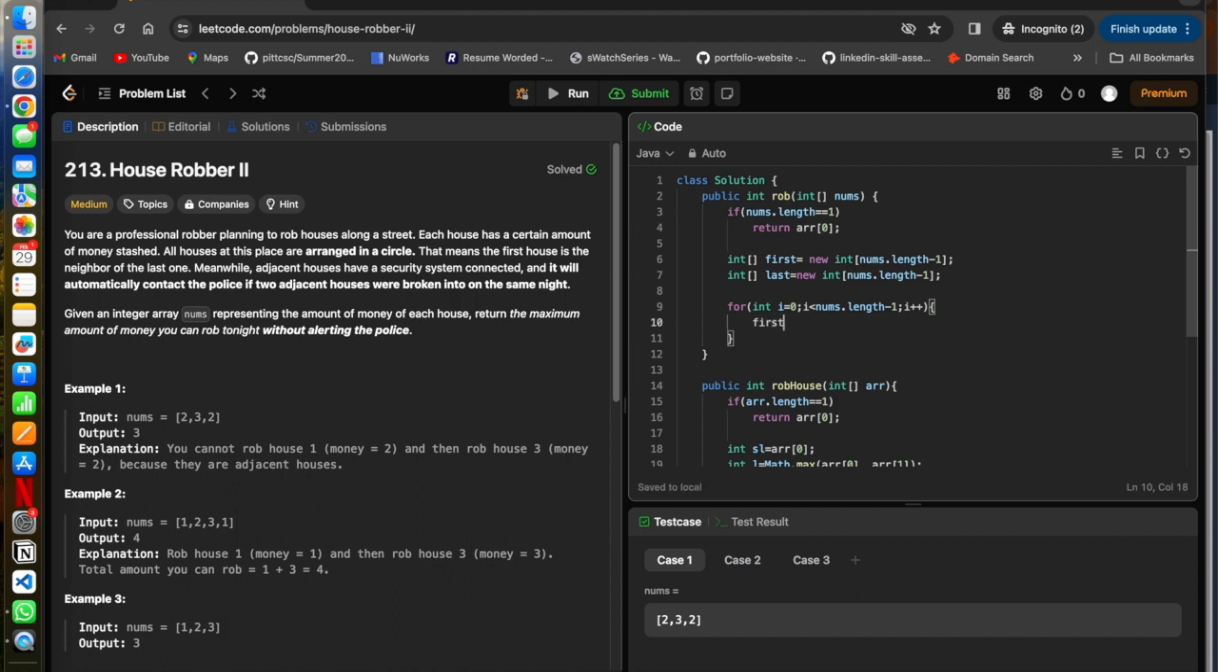For first of i, yep, so we are skipping the first element, right? And this is going until the second last element, nums.length minus 1, and i is less than that. So we'll do nums of i plus 1. What this will do is it will skip the first element. Of course, first of 0 is nums of 1, right? It skips the first element, and when it's nums of n minus 1, that is the second last element, our first will be storing the last element of nums. Did you get it?